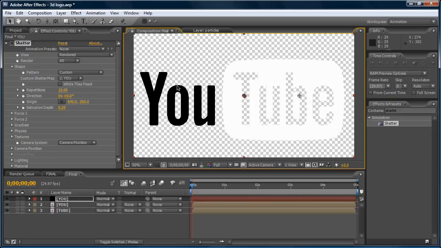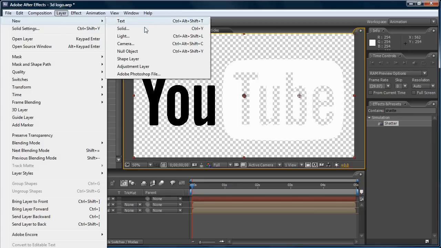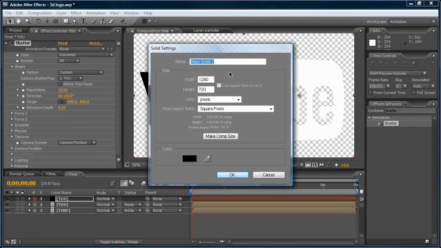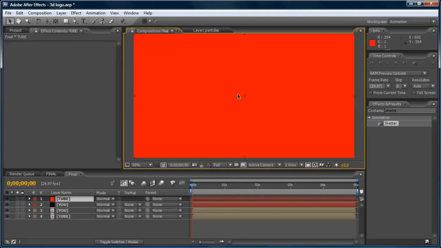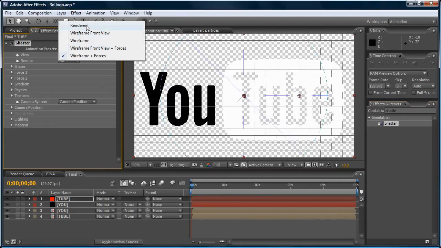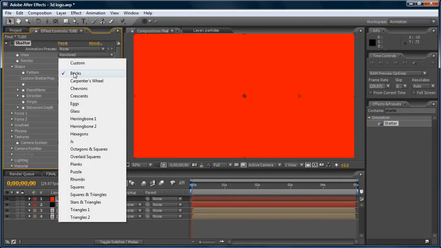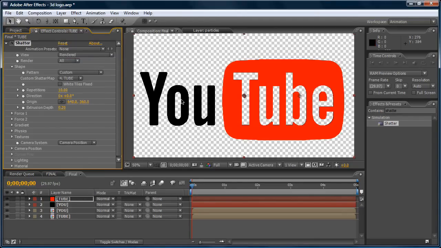See that right there? Now let's make a red layer, new, solid, tube, and let's make it red. It's right here. Okay, okay. Let's apply also the shatter effect. Render, on the shape, click pattern, custom, and on the custom shatter map, click tube, layer number 4. And there we got it.